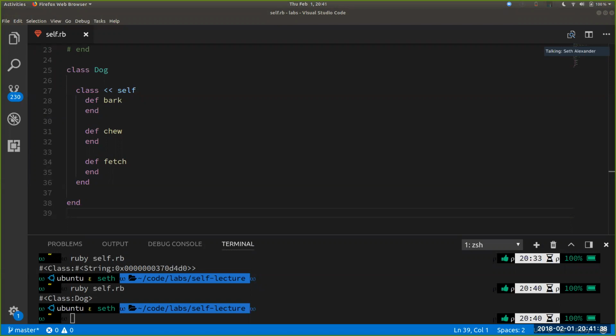So we looked at instance methods, we looked at class methods, we looked at the meta class, we looked at the top level self with main.